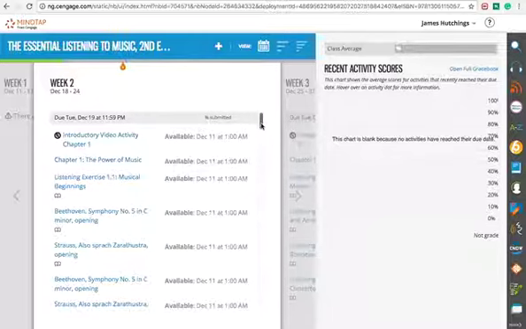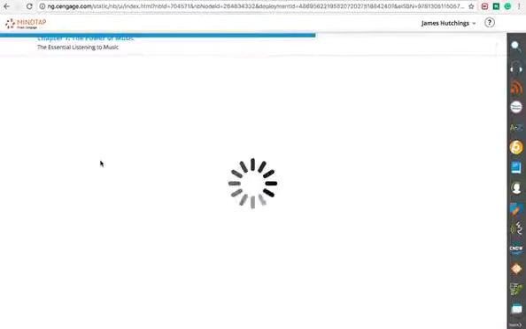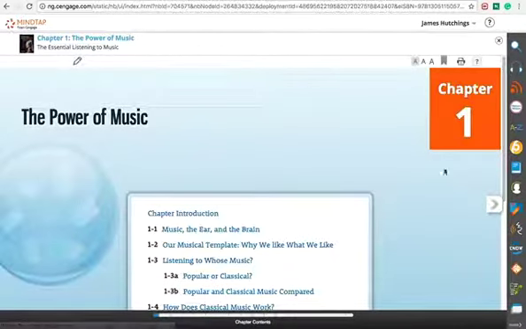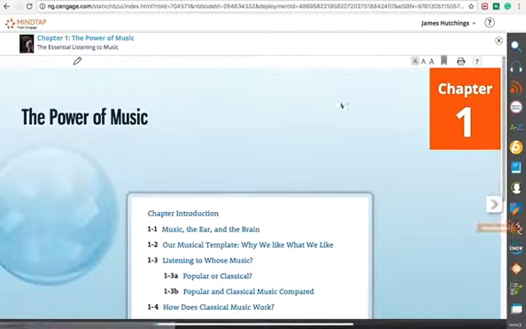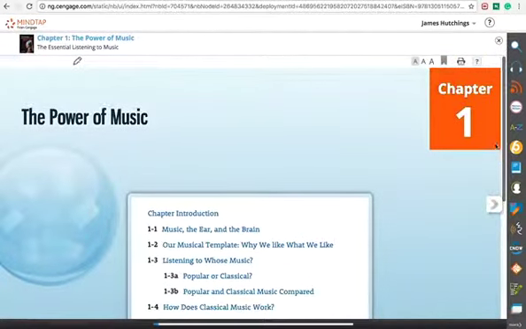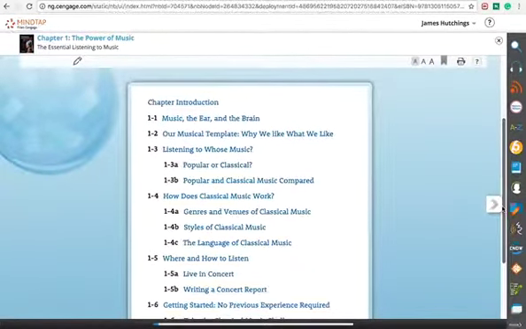The system looks fancy and technical, but essentially it's just a textbook with audio and video recordings and activities embedded inside of it. So if you were to start here, Chapter 1, The Power of Music, and click through, you'll see the textbook come up. And it is exactly what I said it is. Textbook. Just like you'd see it if you had a paper version.